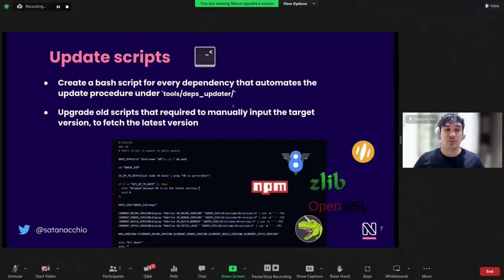So on the second one, we have update scripts. As I said before, we created a bash script for every dependency, so we have the whole process automated. A few were quite tricky, for example V8. We also updated the old ones, because in the past you needed to manually input the version you wanted to target for that dependency update. And we basically automated that. So every script searches for the latest version, downloads it, and replaces it in the deps folder.